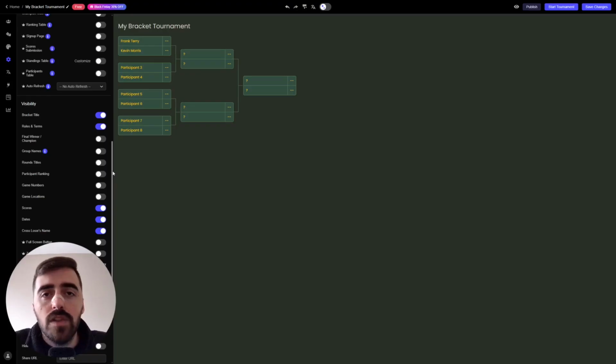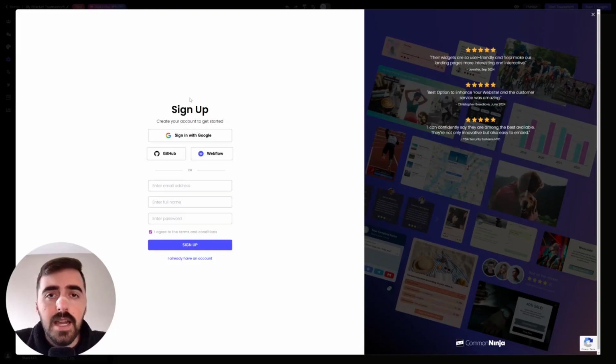But yes, you can see there's a lot of different customizations you can take advantage of to create the exact type of Rocket League bracket that you want. Once you're done with setting everything up, go ahead and click on Save Changes in the top right corner, and then this will prompt you to the sign up screen of the Brackets Ninja website.